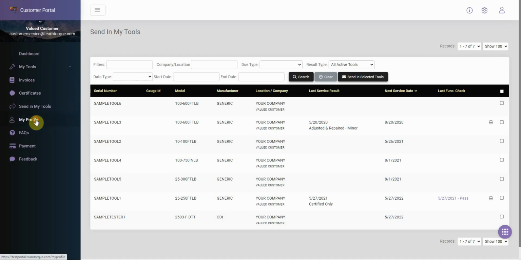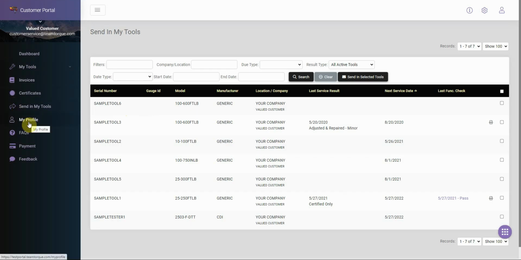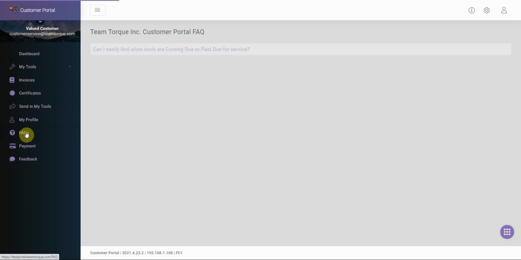My Profile allows you to view your username and change your password. Always follow your company's security requirements when changing passwords. The Portal FAQ is full of helpful information on how to navigate and use the portal.